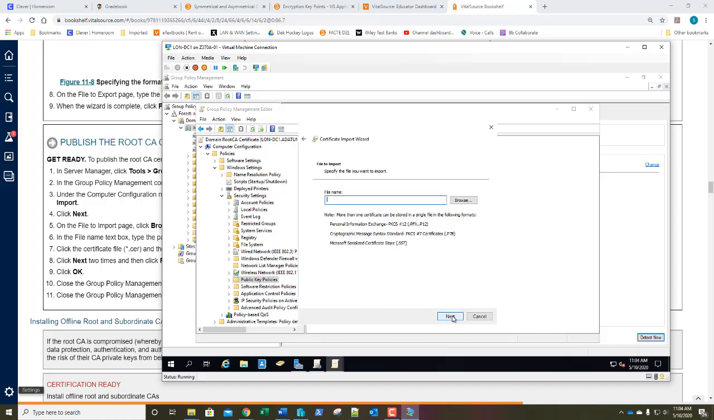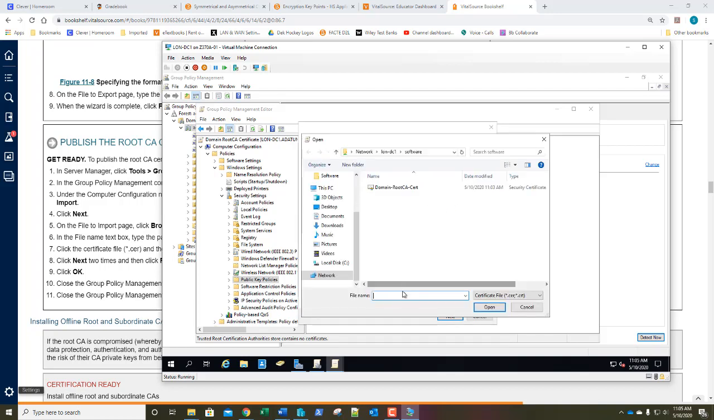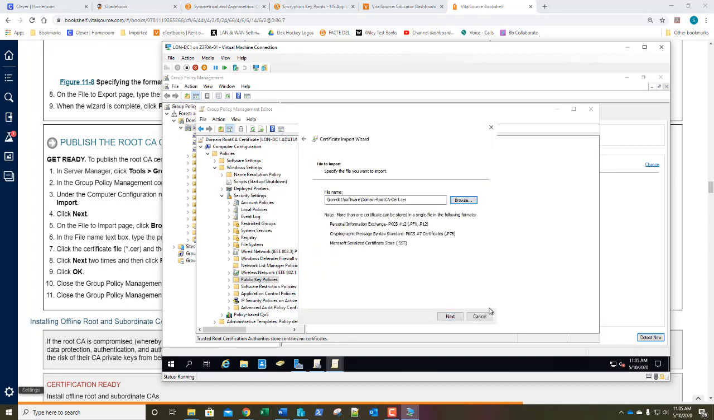We're going to say Next, and the file name that I'm going to import is //lun-dc1. Oh, too many backslashes there. Let's get rid of that. And we go Software. In fact, what I'm going to do is I'm going to copy that path. I'm going to click Browse, and I'm going to put the path in here. Oh, I can see it right here. I'm going to click on that. I'm going to select it. There is our path. We click Next.